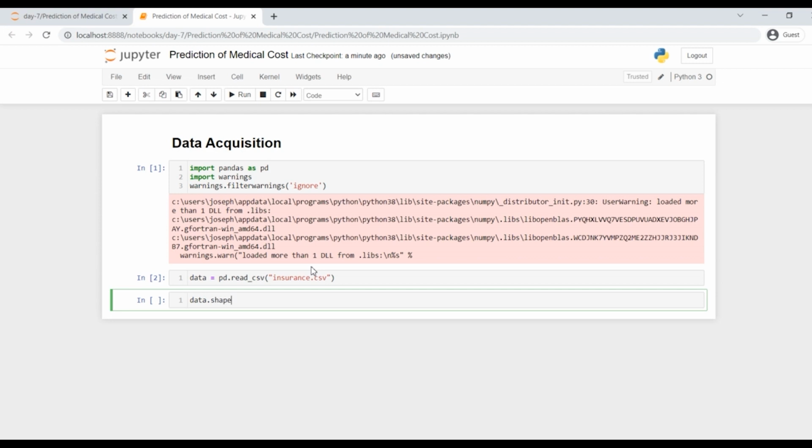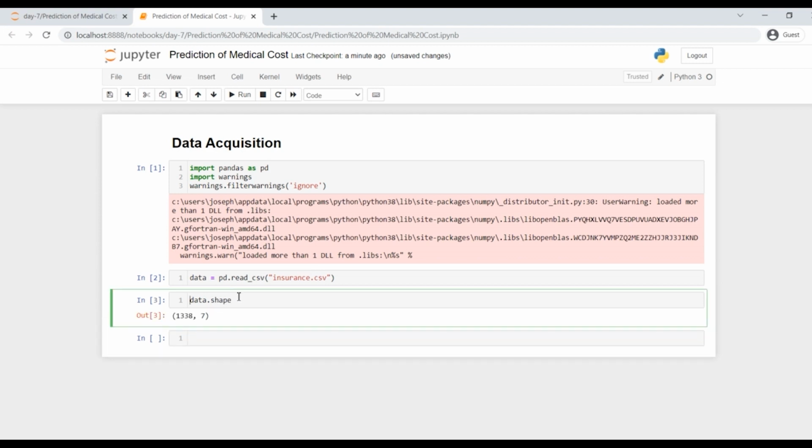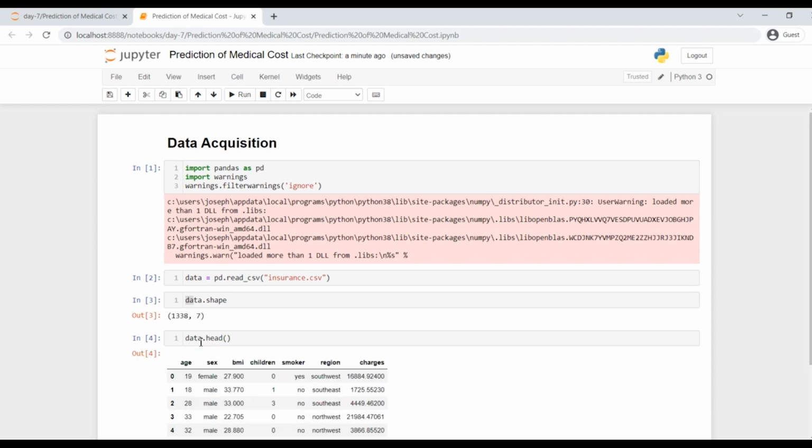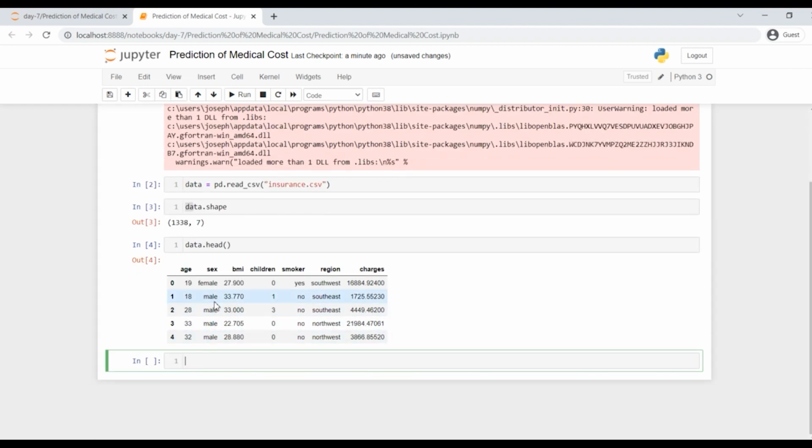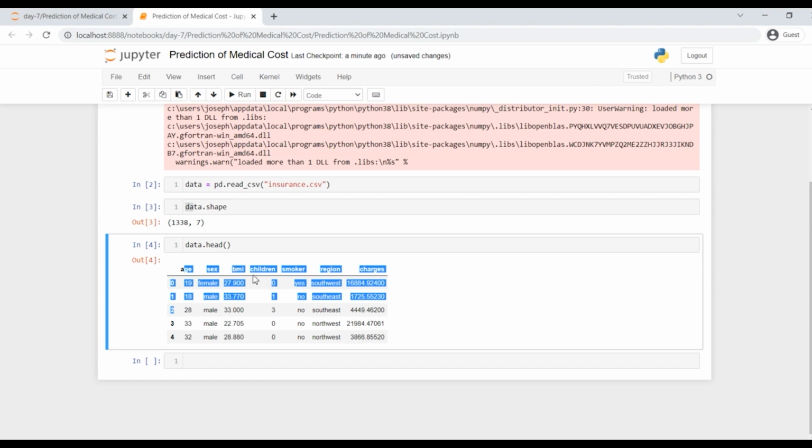And once we have that, we must know the number of rows and number of columns. For that we use data.shape, and in total we have around 1338 rows and 7 columns. Along with that, if we go for data.head, we will get the first 5 rows, right? So from this itself, you can understand that age is a continuous variable, BMI is continuous, children is continuous, and charges is continuous, whereas sex, smoker, and region are discrete variables, which are categorical variables.